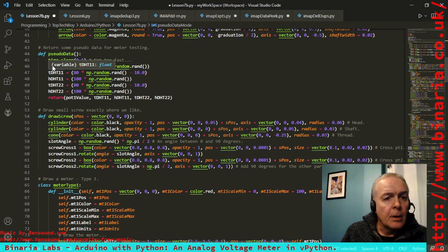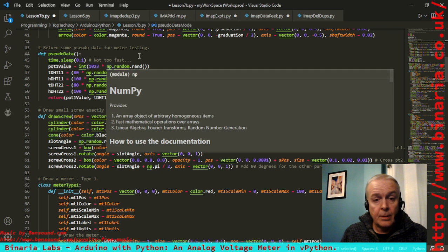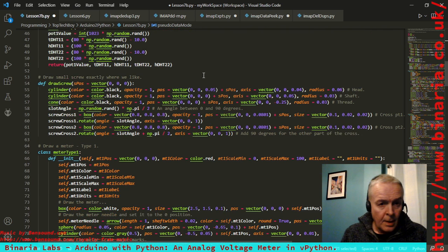Later turns out to be now. Anyway, pseudo data is a function I call whenever I didn't have my Arduino ready, or as it happens I was programming away from my Arduino, so I had a function that returns a bunch of numbers to exercise the dials with random numbers. So what are my dials?